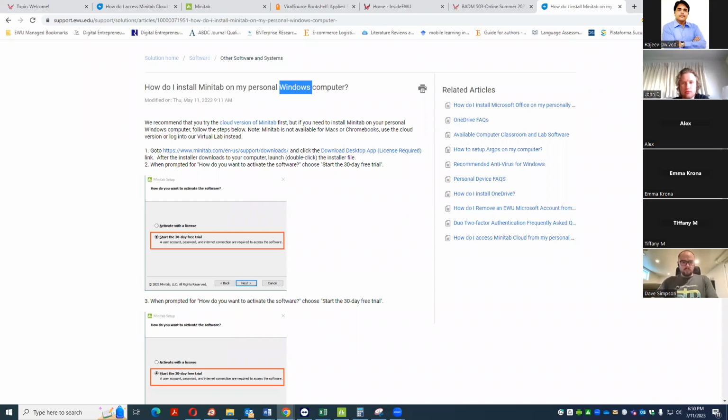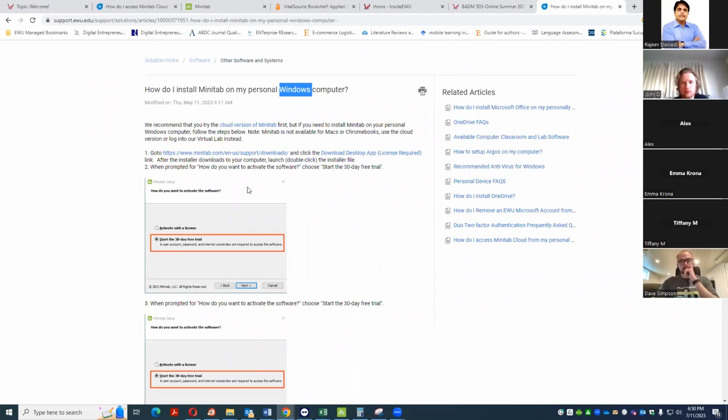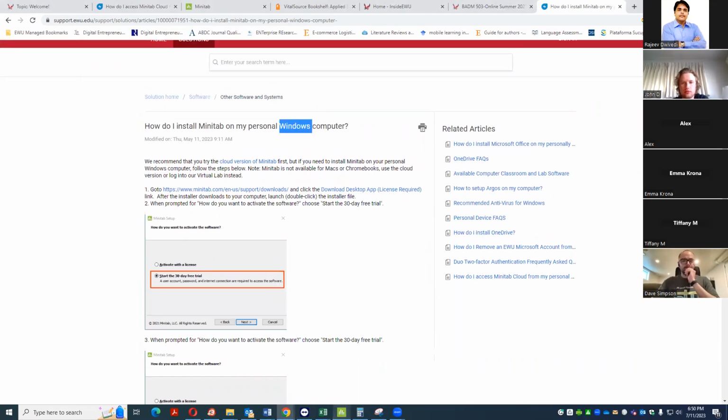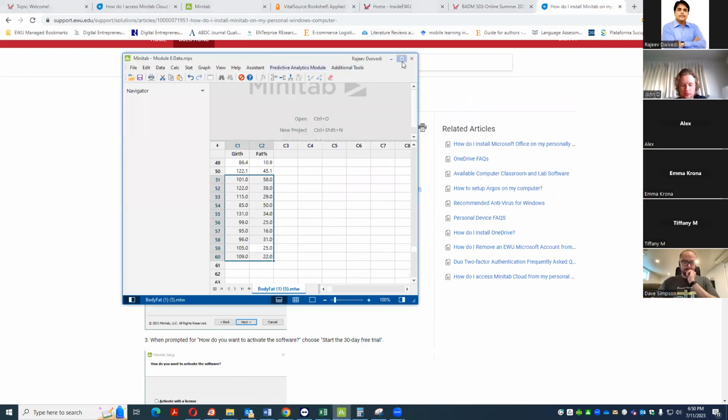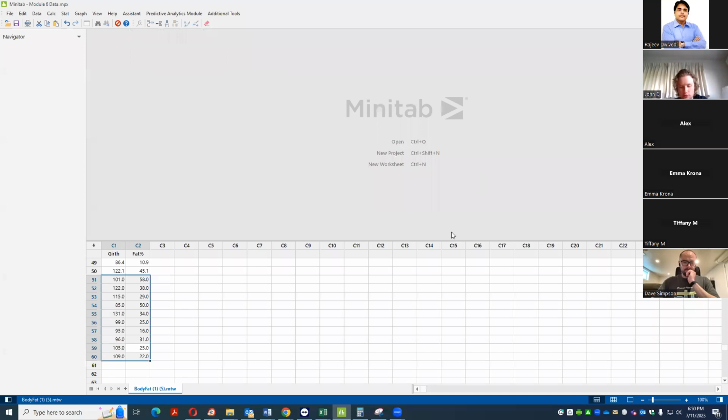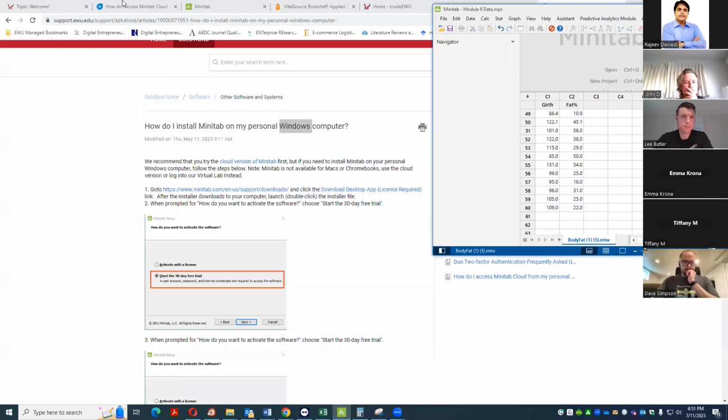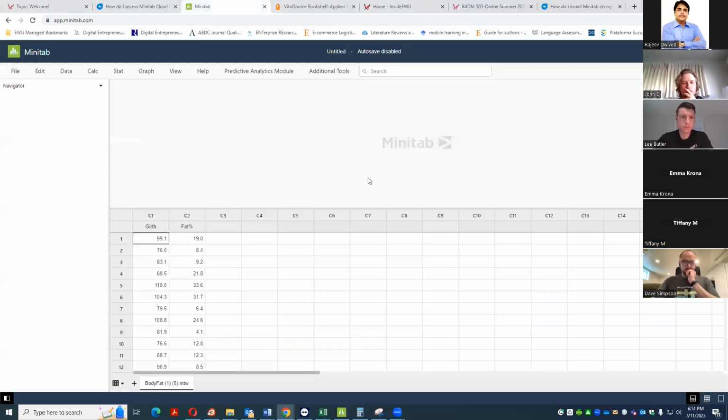Yes, Eric, it has the same application. Let me show you. This is my Minitab right here on my Windows computer. Can you see my Minitab? Yes, sir. And when I look into the cloud version, it has the exact same functionality, with little changes in the options, but you can do all the things.